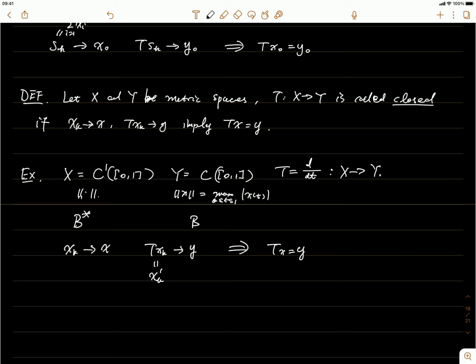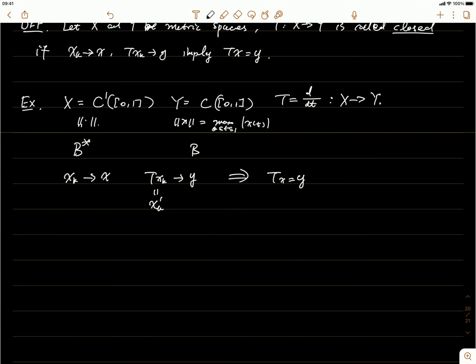Because this T is a closed operator. So x_k goes to x under this norm means that the convergence is uniform, right? You have a sequence of continuous functions that converge to x uniformly. On the other hand, I also have this converge to y uniformly.